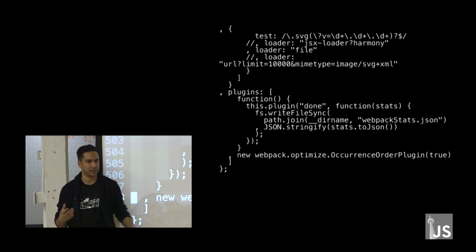That optimizes the occurrence order of the modules themselves so that the chunk hashes stay consistent. That was a gotcha, so I recommend using that line.